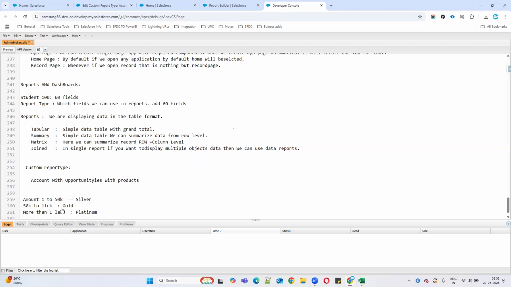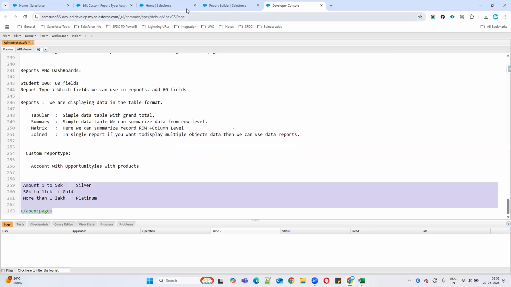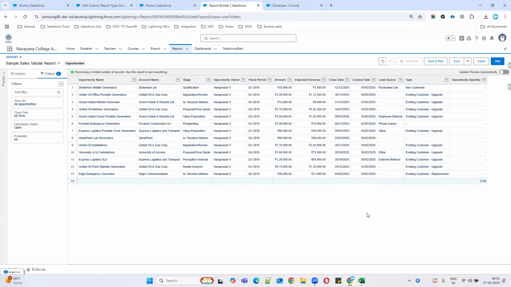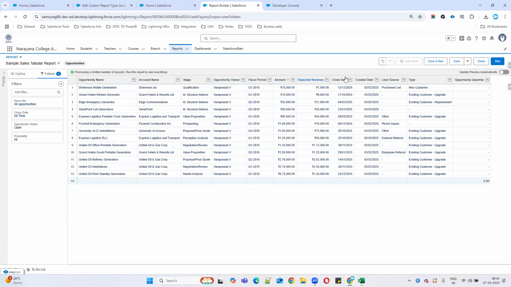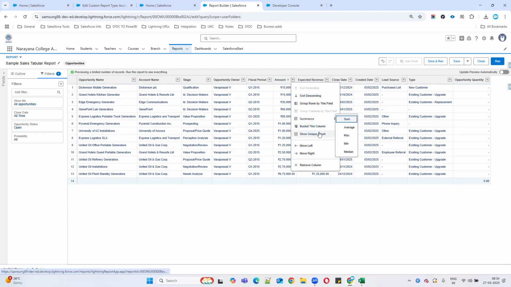So tell me how we can achieve this now. How, sir? How can we do that here? Sort it, sir. Which one, madam? Here, Amount, ascending, small to big. Okay, madam, I've done it. And then group by, okay. This one? Yes, sir.